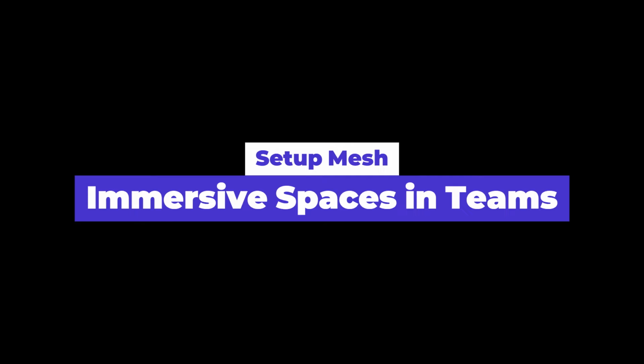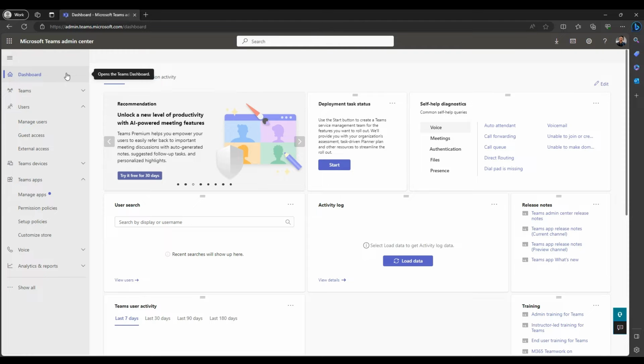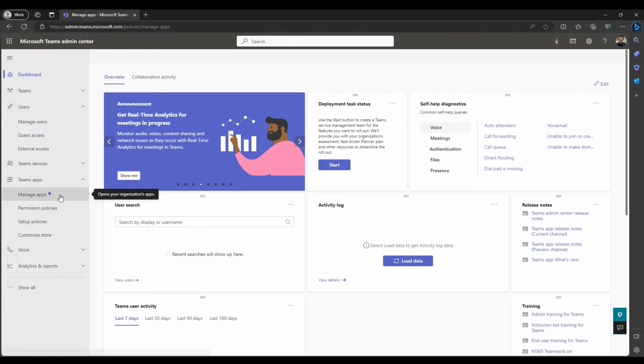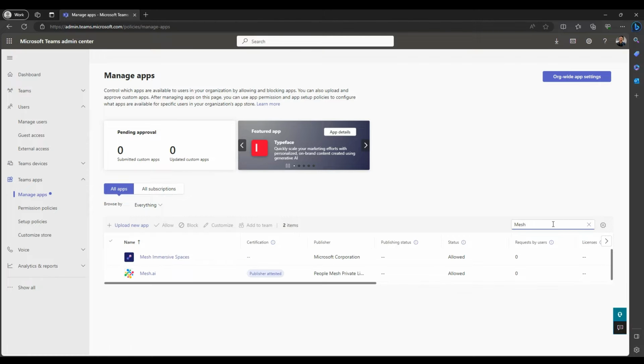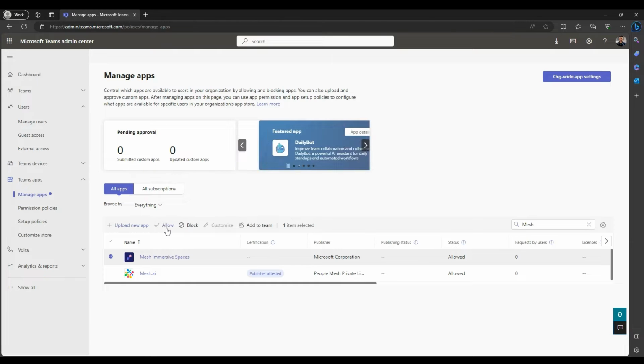Today we have a quick walkthrough on how to set up Mesh Immersive Spaces in Teams. Go to the Teams Admin Center and first ensure that the Mesh Immersive Spaces app is allowed. Search for Mesh and ensure it is allowed.